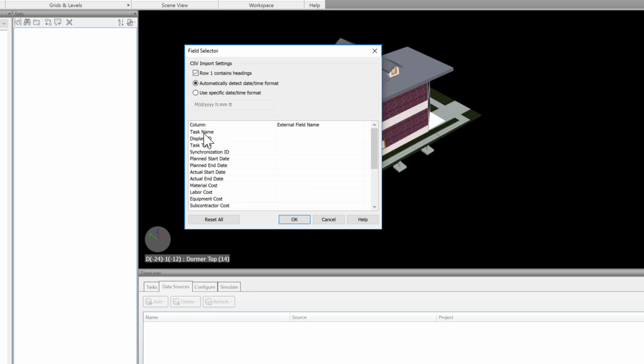So for instance, task name in Timeliner will be mapped to task title. Display ID in Timeliner will be mapped to task ID. Task type will be mapped to type. Synchronization ID will be mapped to task ID. Planned start date will be mapped to start time. Planned end date will be mapped to finish time. And one more thing we need to do is click on user 1 and map it to task ID.